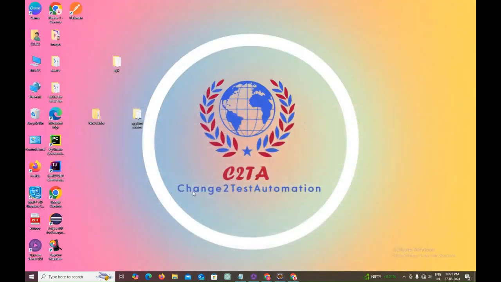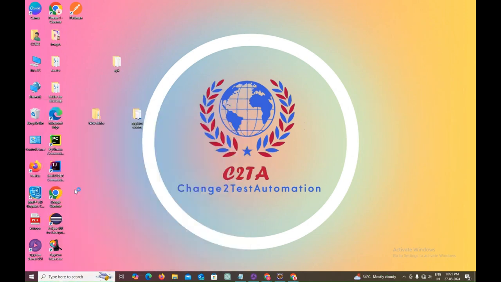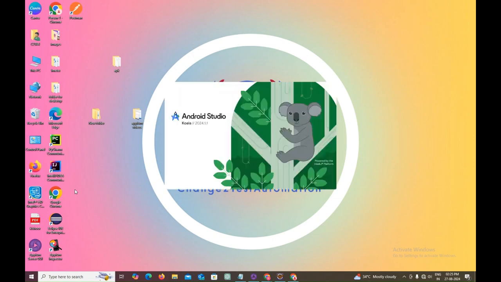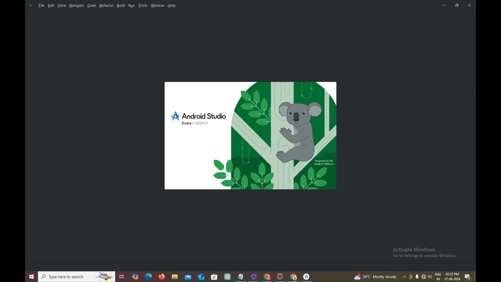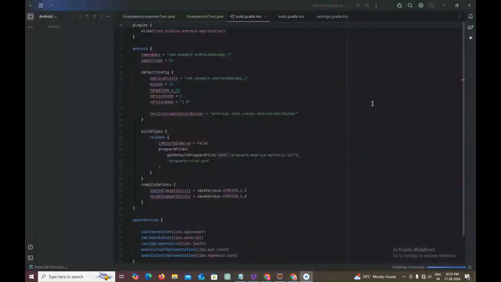For that, as we saw in the last video, we should go to the command prompt and give adb devices so that we can get the emulator name. One minute, let me open the Android Studio.